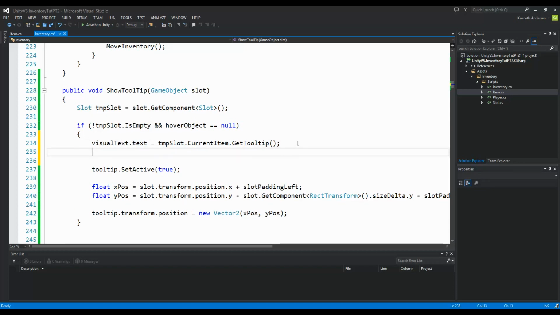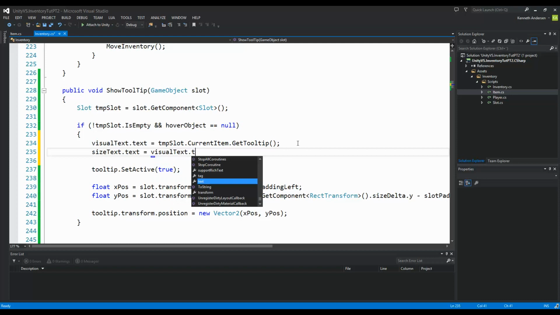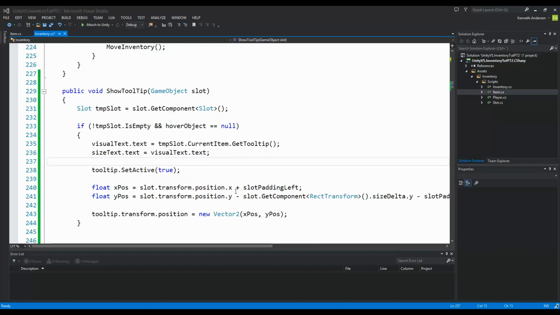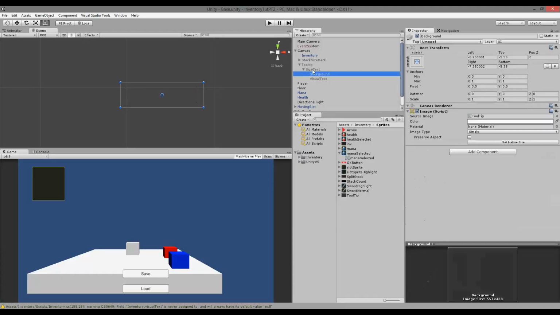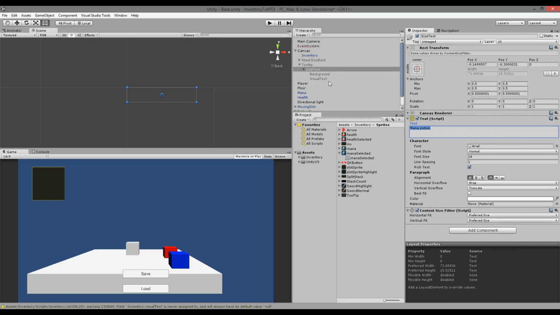And then we say size text, the text equals temp slot. Actually, I can say equals visual text, the text, just to make them equal like this. So what I just did was that I made sure that, if we go out in Unity, this size text here is equal to the visual text here, and the visual text is the text we see on screen, and the size text is the one that decides the size of the tooltip.